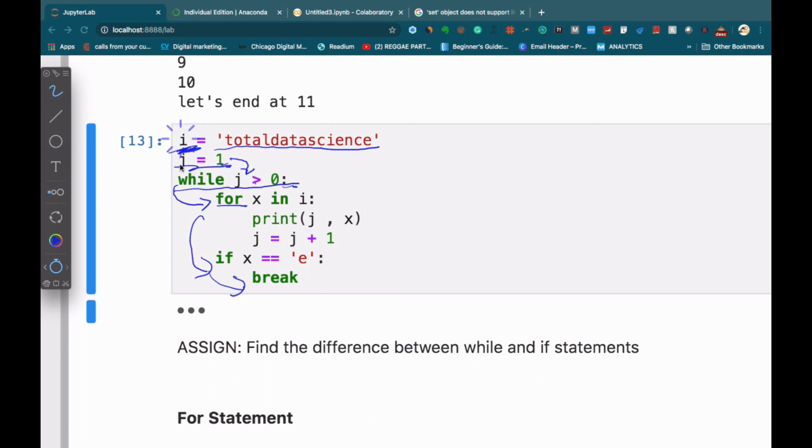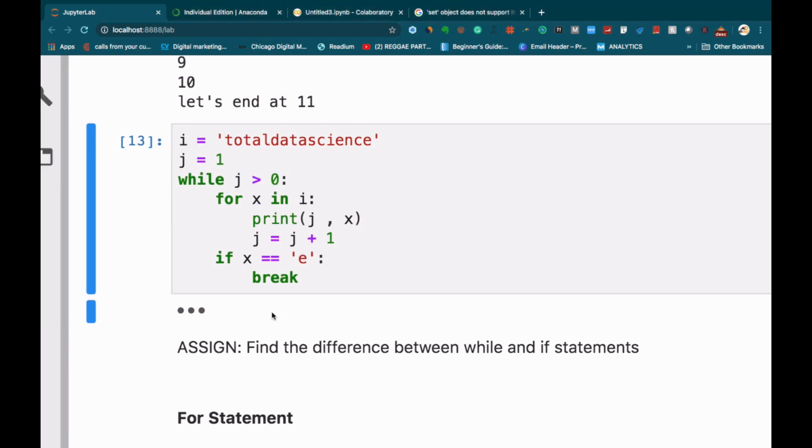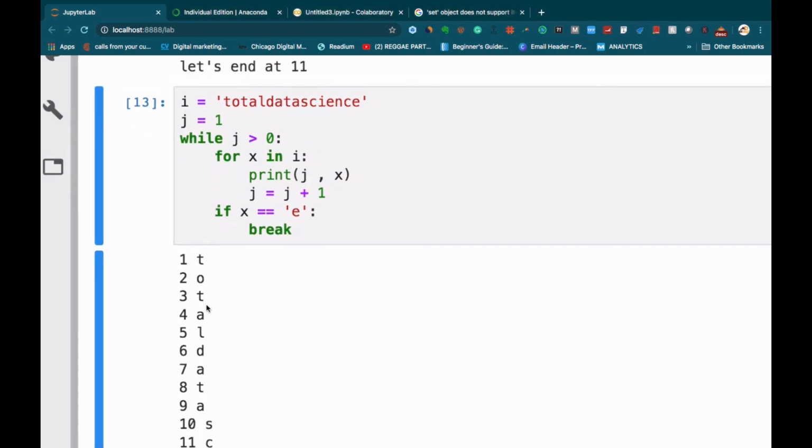So I have j here. This is the condition here. While the j is greater than 0, for x in i. So for any item in this total data science, print the j and then the x. Let me output this to show what it's actually doing over here.